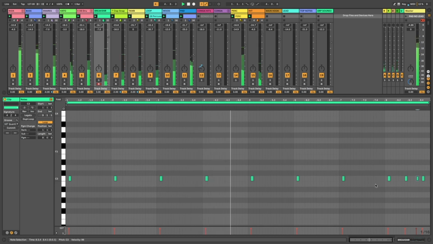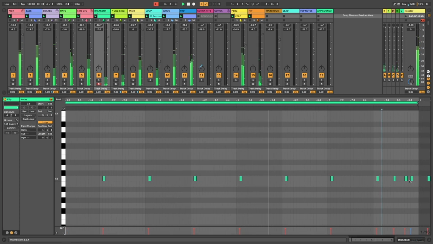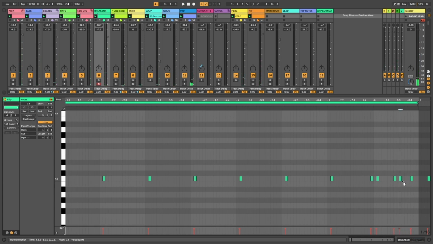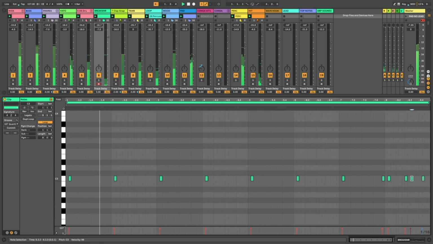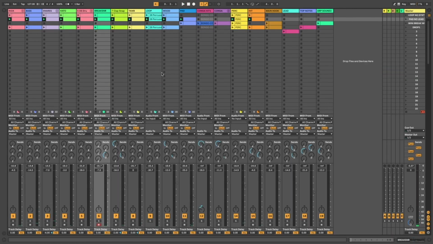We can add some extra notes in. See, it's not necessarily perfect, the pattern, but it's something we can come into to perfect once we've got it all recorded. Let's mess with velocities. Yes, that's cool. So here's the next tip.